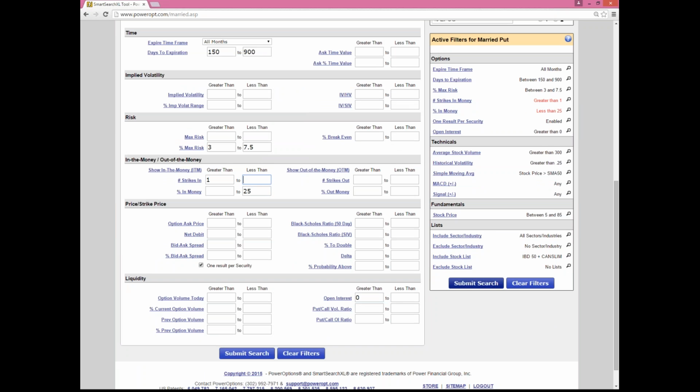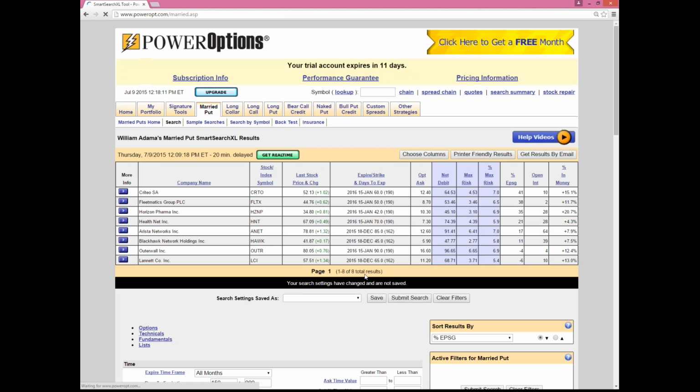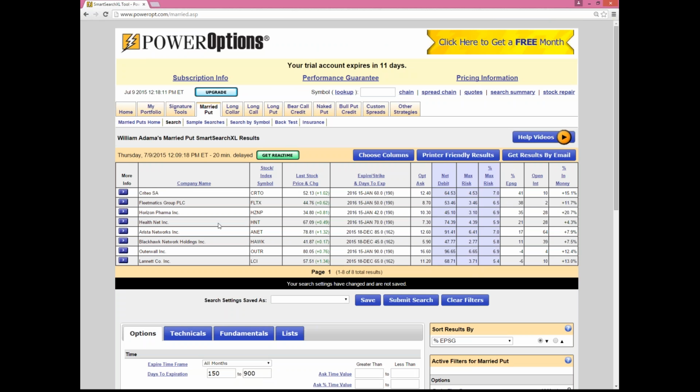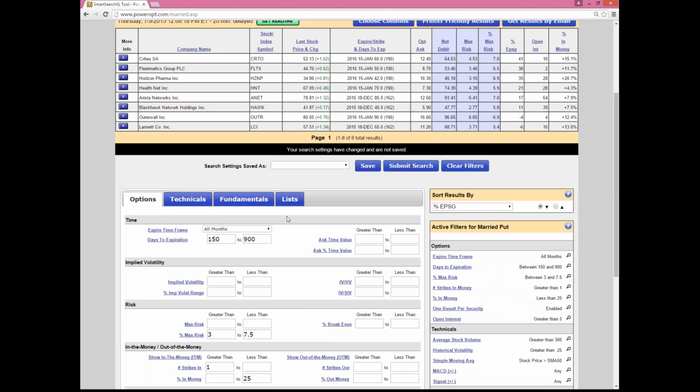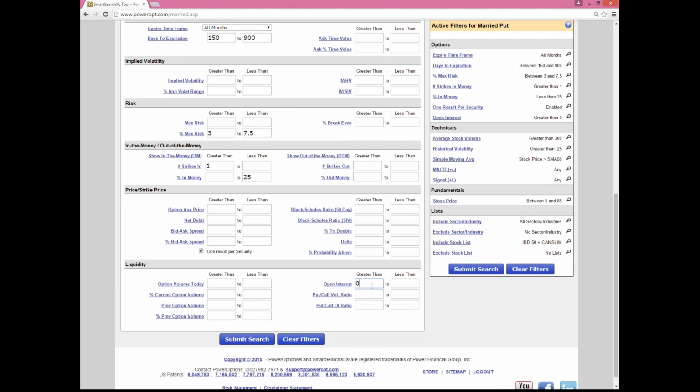Okay, and as you make a change, you just want to submit it basically. So we open this up for another couple ones that came in here: Horizon Pharmaceuticals and the South American company, it looks like here, Criteria SA at the top of the list, CRTO. If you wanted to look for higher open interest, that's fine as well.